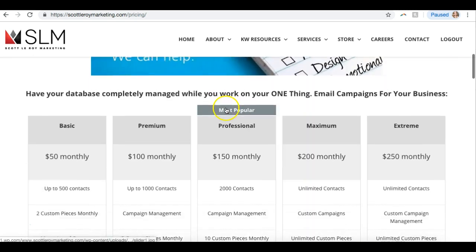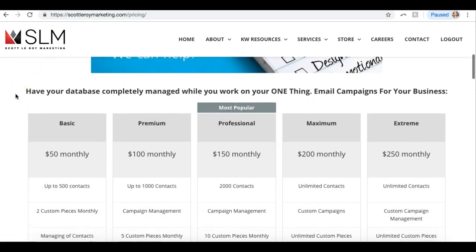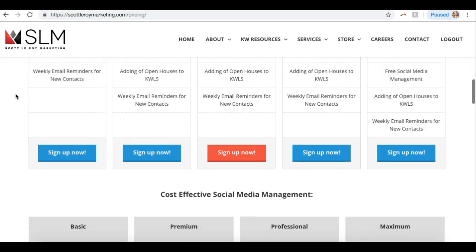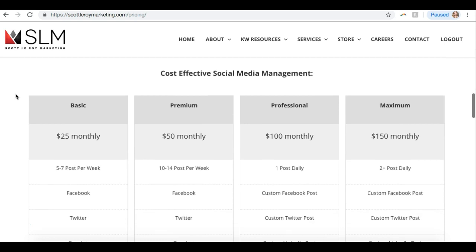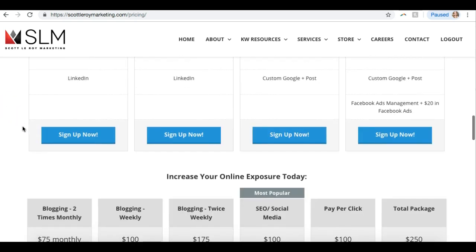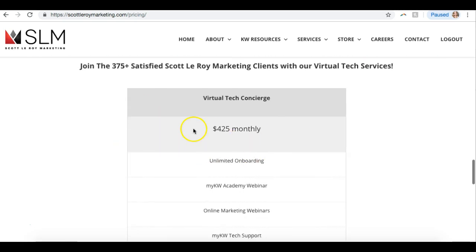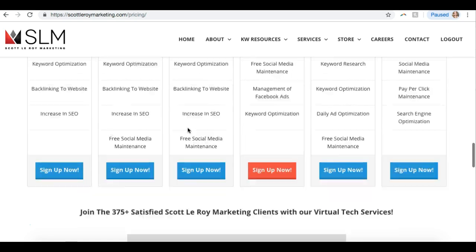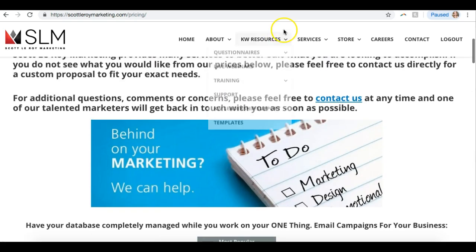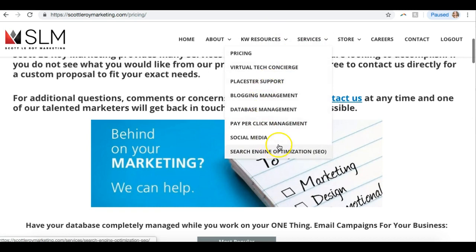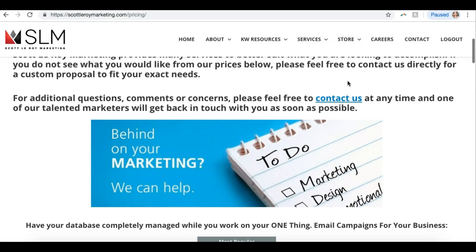If you scroll down, you can see more information about the different packages that we offer. This is a database management package, or packages, social media management. We have one starting at $25 a month. Increasing your online exposure. And then this is the virtual tech package for the office. But if you are interested in any of these extra services, I would say come to the Services tab and read more about them and check out our pricing. And then I always tell people to email us. We'll get you in touch with Scott, and he can talk to you more about what that entails and what we have available.